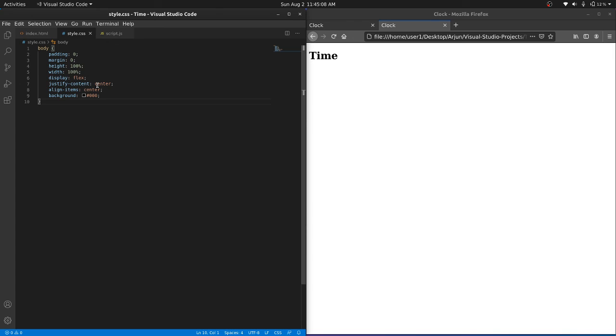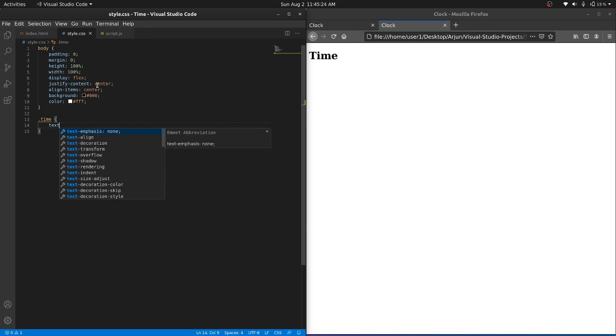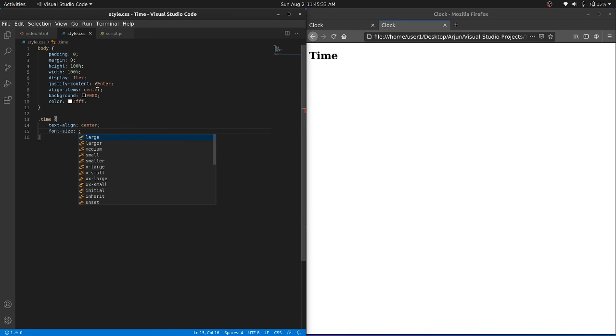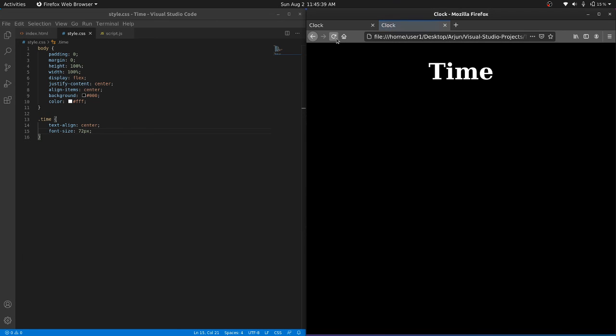And now the color is going to be white, so hashtag FFF. And let's just do .time. Then we're going to do text-align center, font-size 72 pixels, and that's it. So this is how it will look.